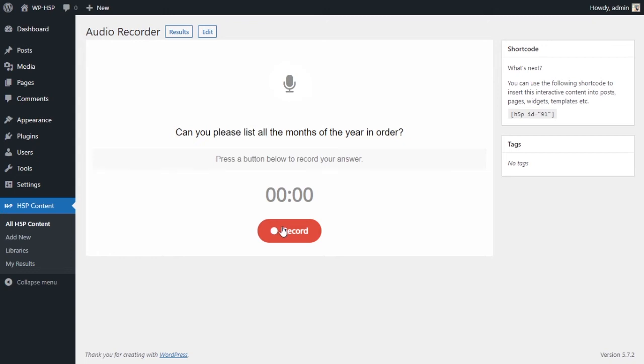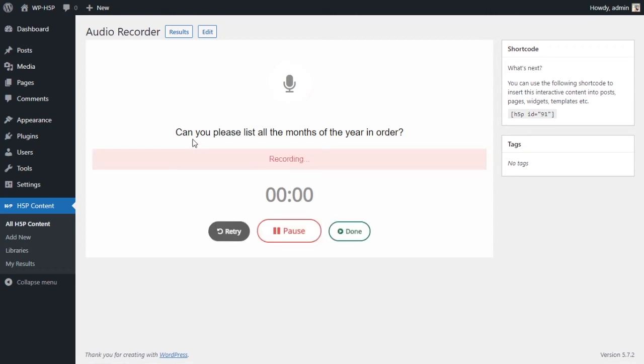If you click on this button here, you will get a prompt from your browser that says this website wants to access your microphone. You have to click allow, otherwise the recorder won't work. So, allow. It is recording now, so I can start by listing the months of the year in order.